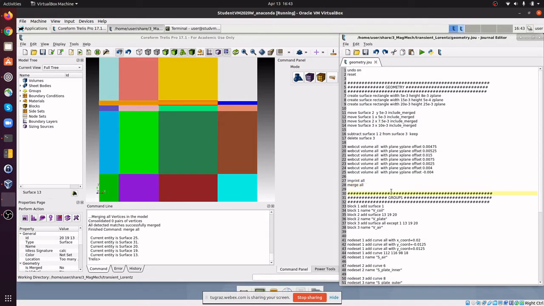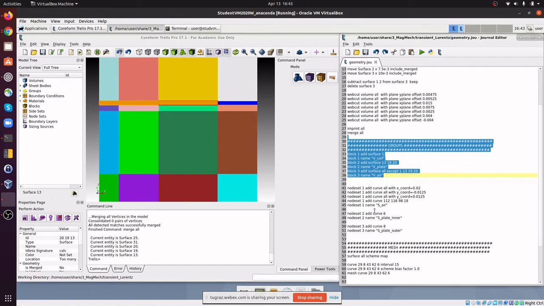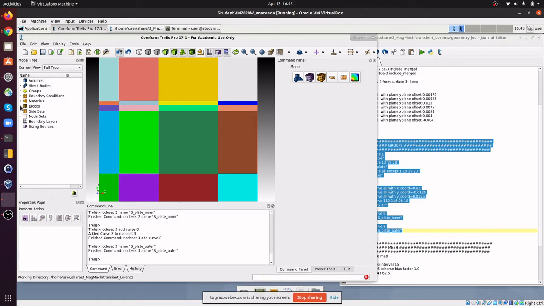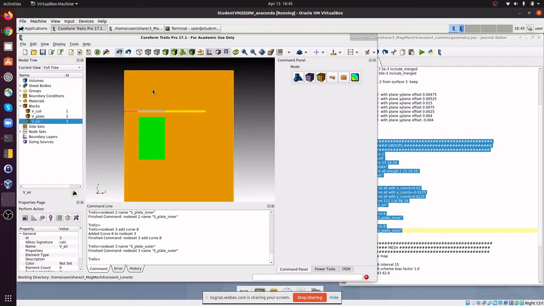Okay, now let's continue with assigning the blocks, so the regions, including the boundaries. This should not take too long. Okay, so we have 3 blocks here, so 3 regions, which is the coil region, of course, the plate, as I've shown you, and surrounded by the air domain.